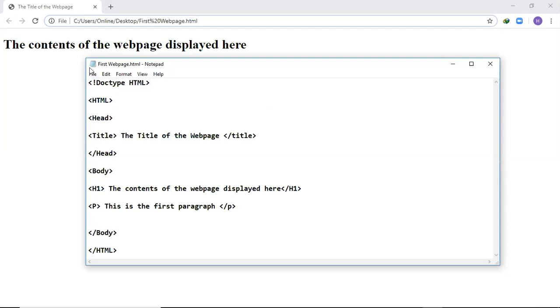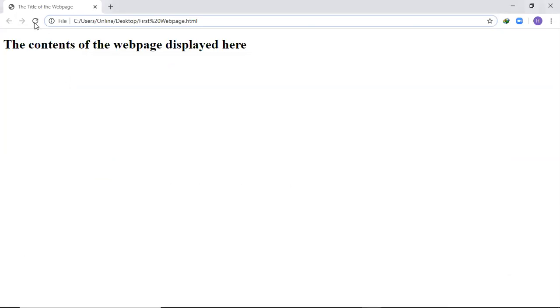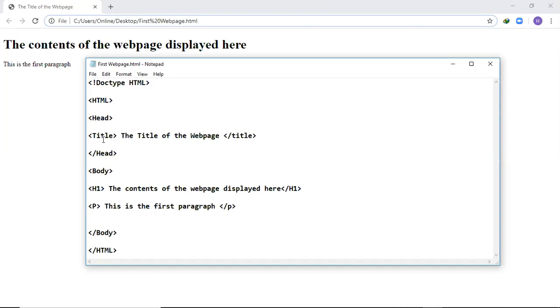Let's save and see the results. From the File menu, click Save, and then reload or refresh the web page. As you see, the contents of the web page displayed here is a heading. It's represented here in the code, and this is the first paragraph. This is a paragraph.